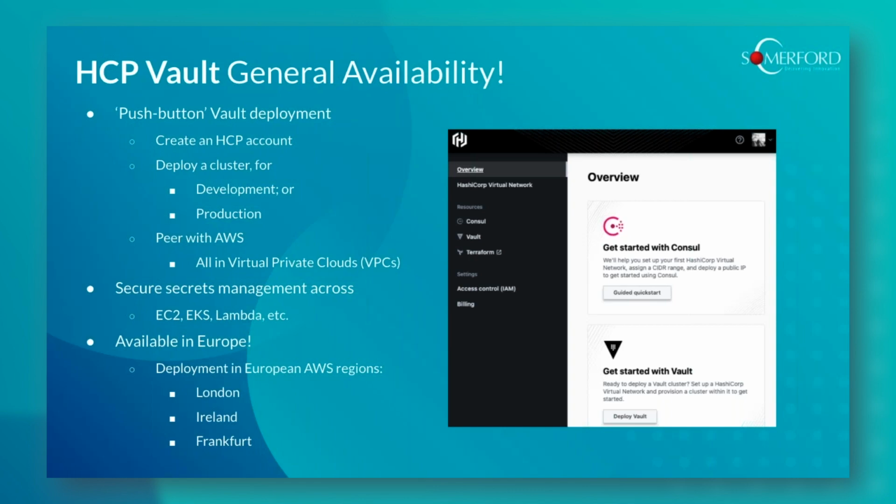So HCP Vault is designed to minimize the steps necessary to use Vault within your AWS environments. So HashiCorp has listened to their clients. They've heard the concerns about skills required to deploy and maintain Vault, as well as the time it takes to operationally get ready for adoption.